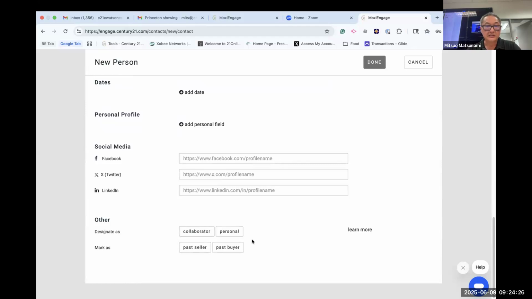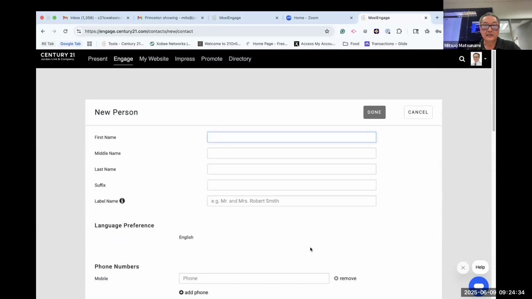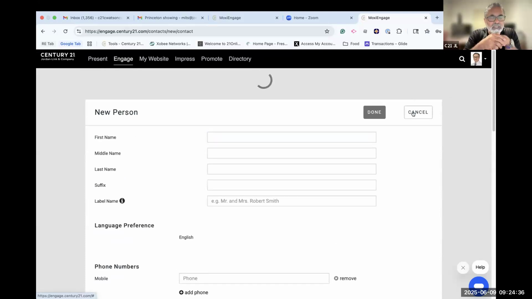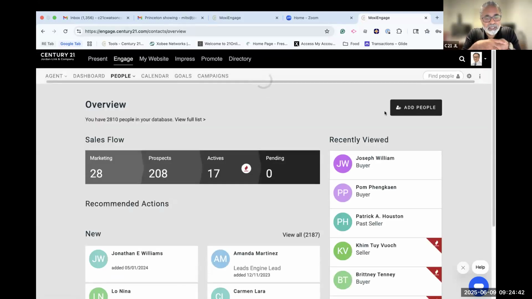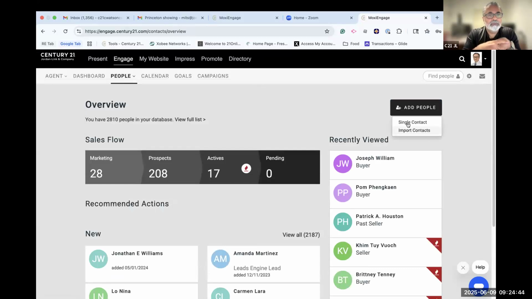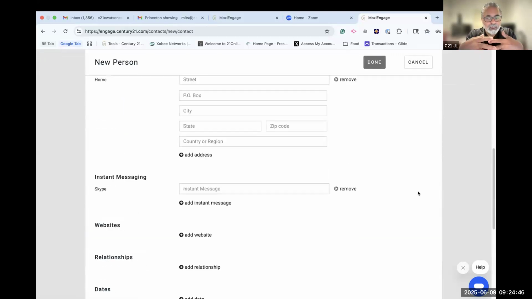And then you can also put in here, if it's a personal contact, past seller, past buyer, collaborator, and put that information in there. Hey, Mitch, real quick, question on the contacts. A lot of people will get confused on the collaborator. Like, okay, who is my collaborator?